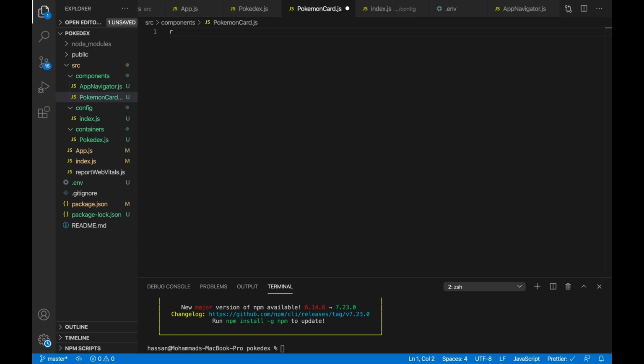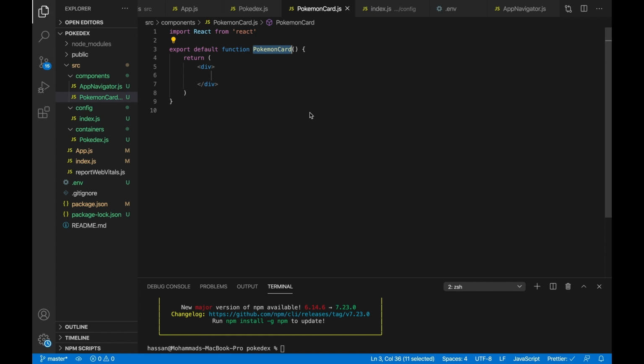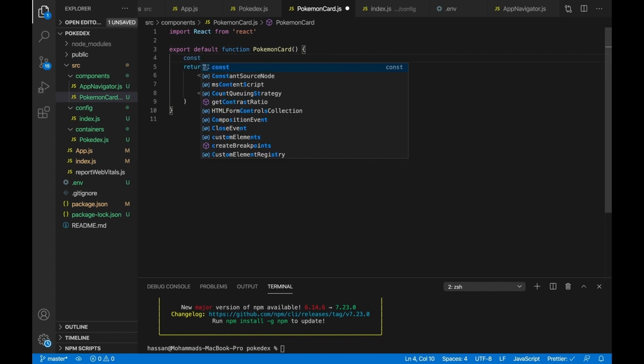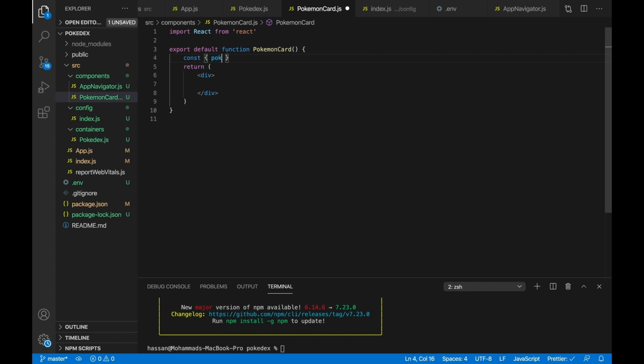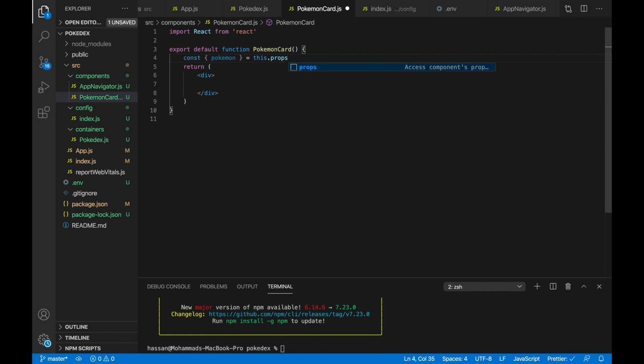Now this is going to be a functional component, and now that we have made this functional component, we want to receive some props. The props that we're going to receive are basically the Pokemon. So now we want to get the Pokemon from props, and to do that we're just going to do const Pokemon from props. Well, we can't do this.props actually, because this is not a class component, so we're just going to do props, and we're going to receive the props from the actual functional components.